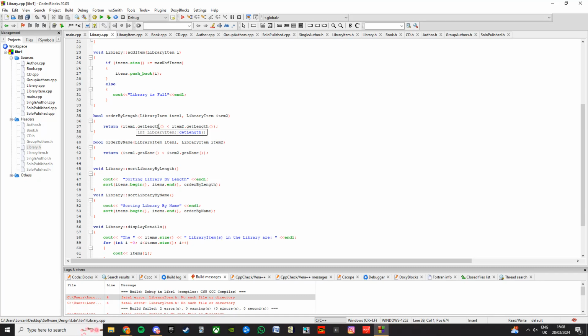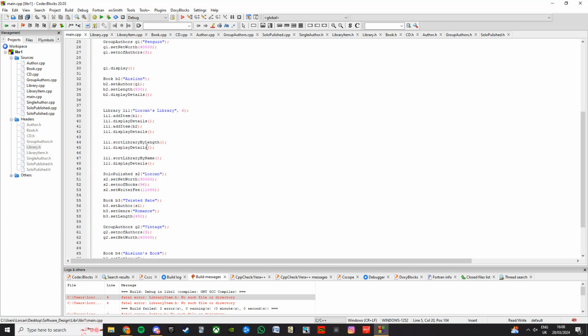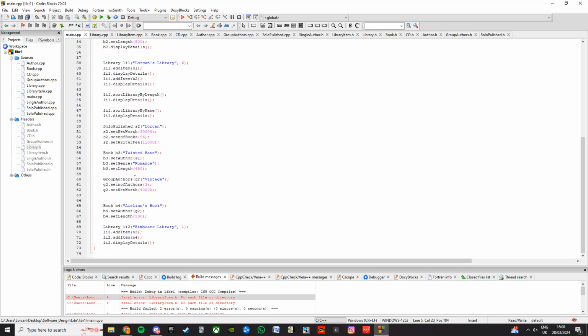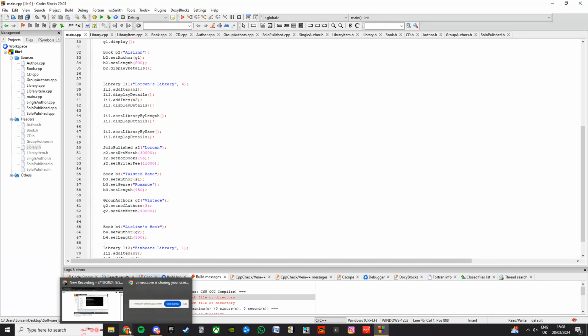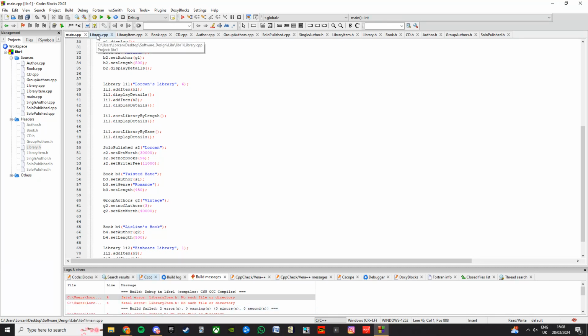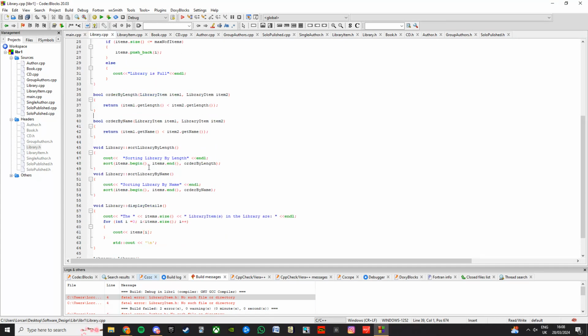If we added a book that was 500 pages first, then one that was 400, the normal display would just display the 500 first, then the 400. But if we say sort by length, it would put the 400 first, then the 500. And similarly, sort by name would sort it alphabetically.